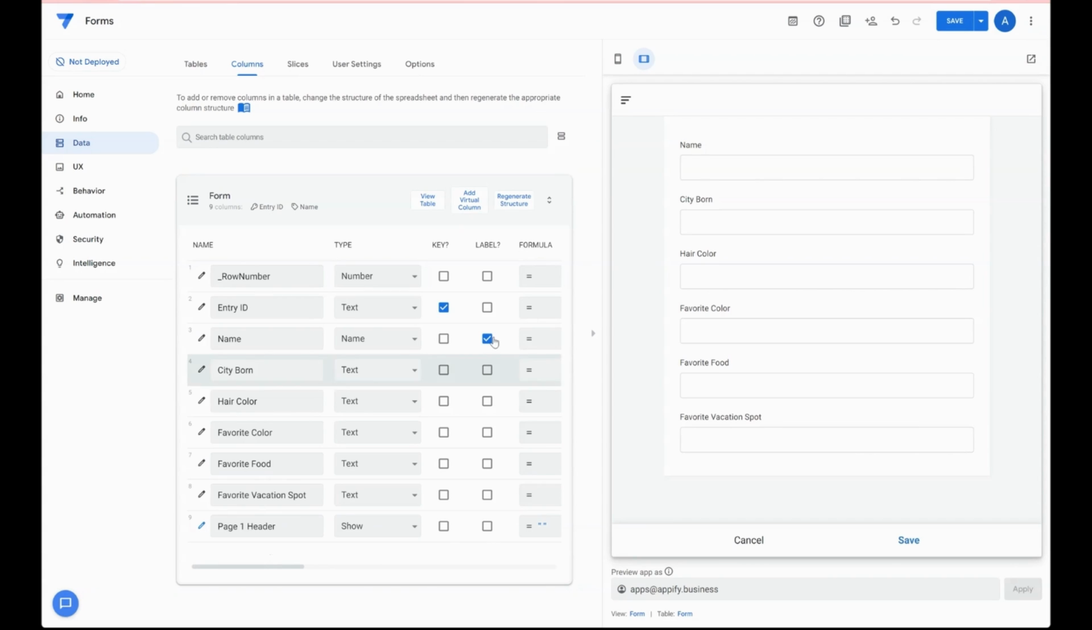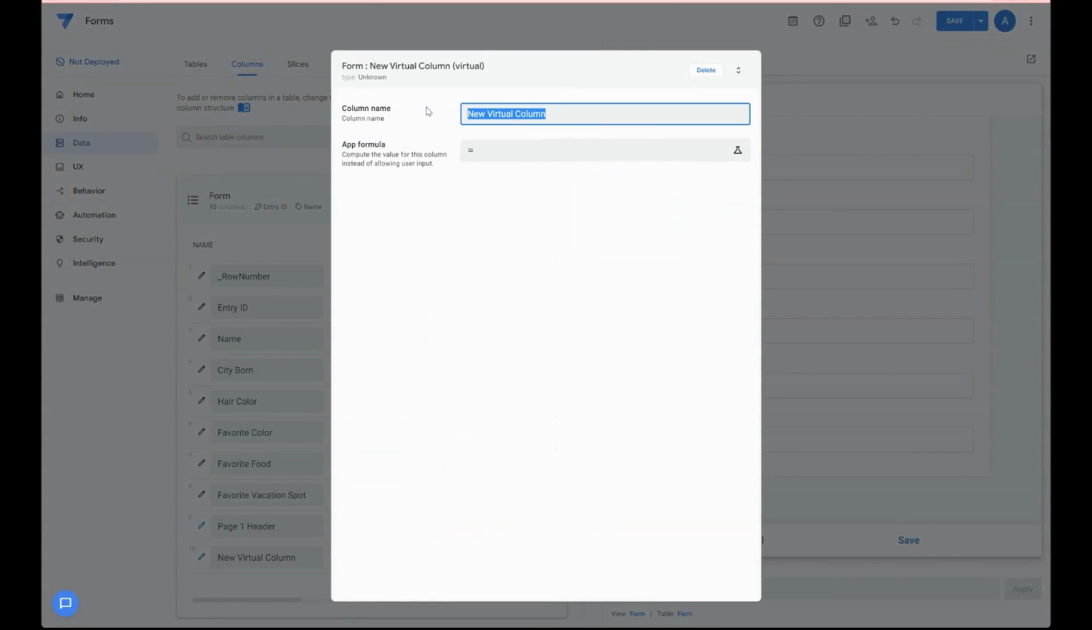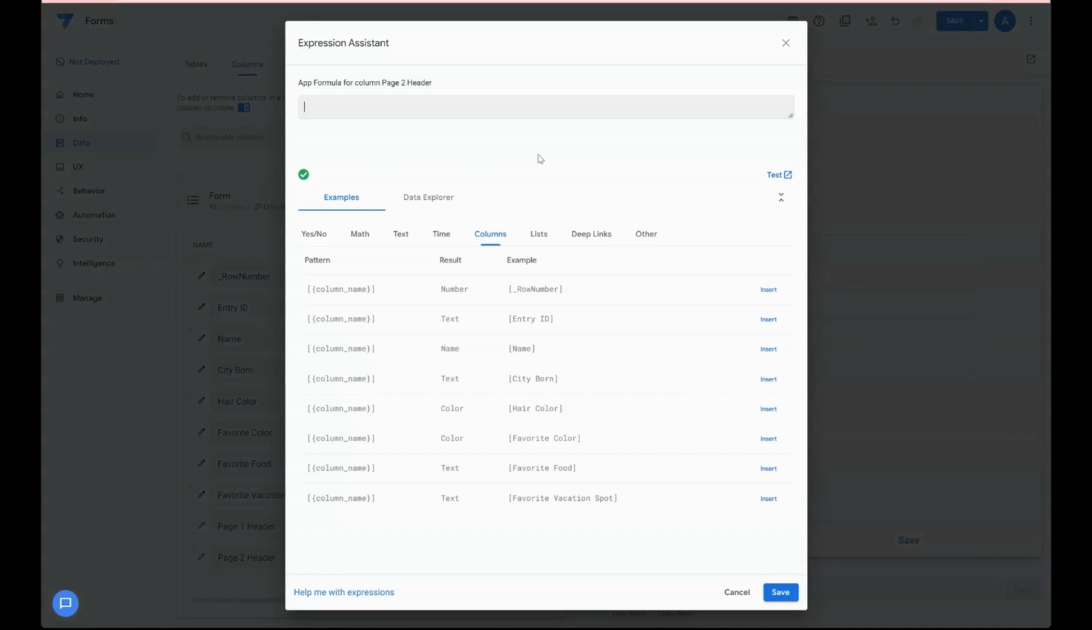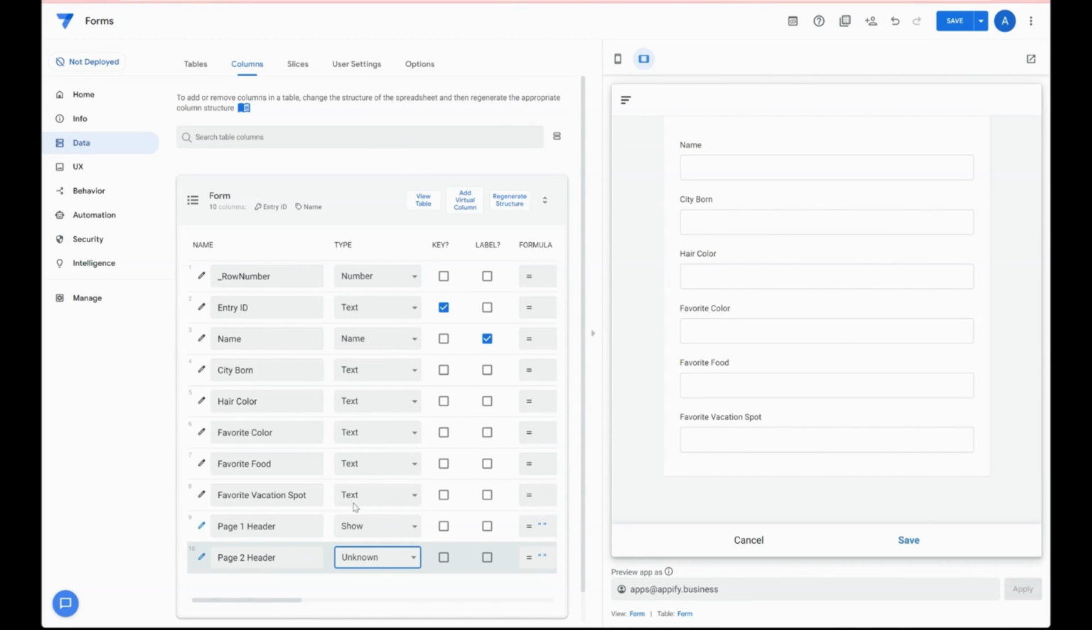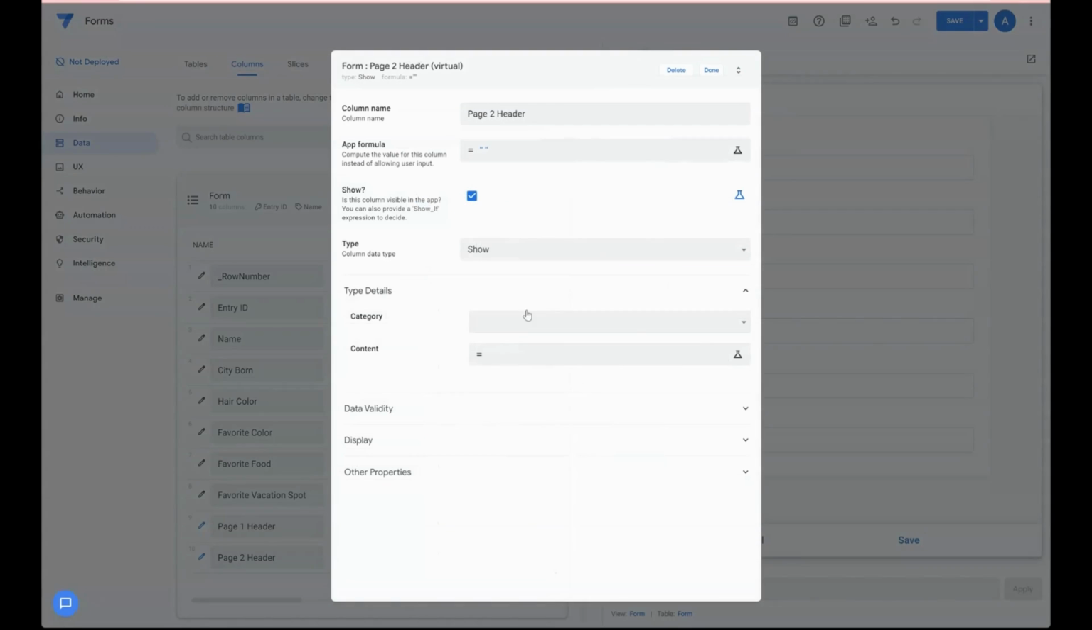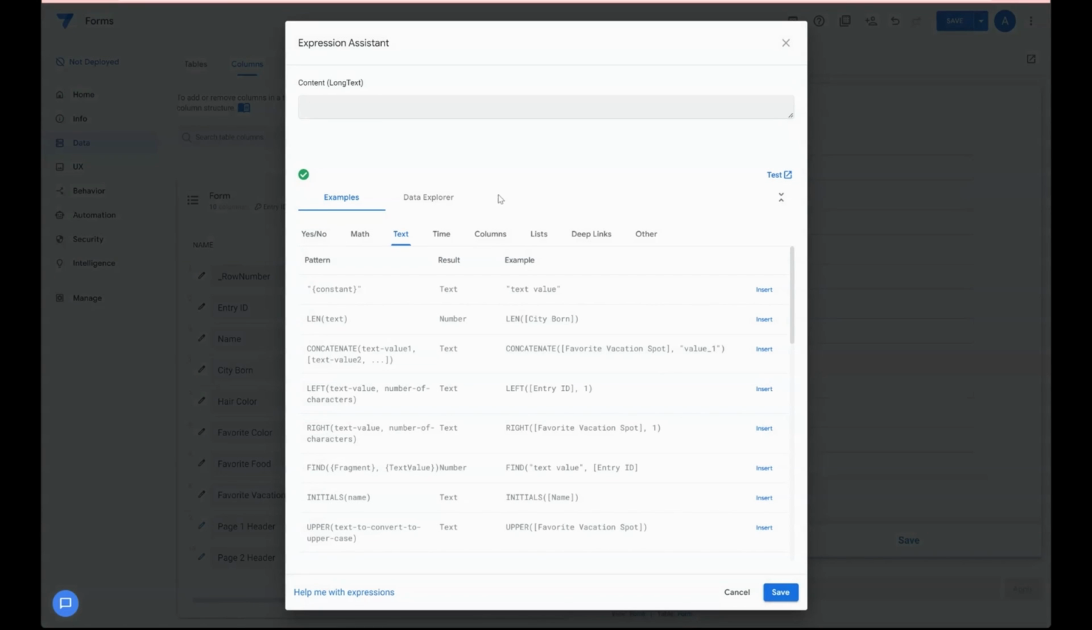And then we're also going to have a second page on this form because we want to split characteristics such as name, born, and hair color from favorites. So we're going to create a dividing line here between the two. We'll create page two header, as we'll call it, as a virtual column. And we'll do the same cumbersome thing that we did before, where we have to enter in double quotes, then change it to a show field, and then go down and choose page header. And then we're going to call this your favorites.